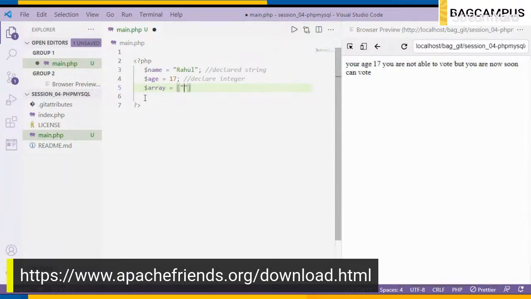I'm going for an array, and the elements will be your marks. Okay, let's consider your marks are there. So someone gets 2 out of 10, someone gets 10 out of 10, someone gets 5 out of 10, someone gets 8 out of 10, someone gets 12 out of 10. Okay, so this is what we call an array.